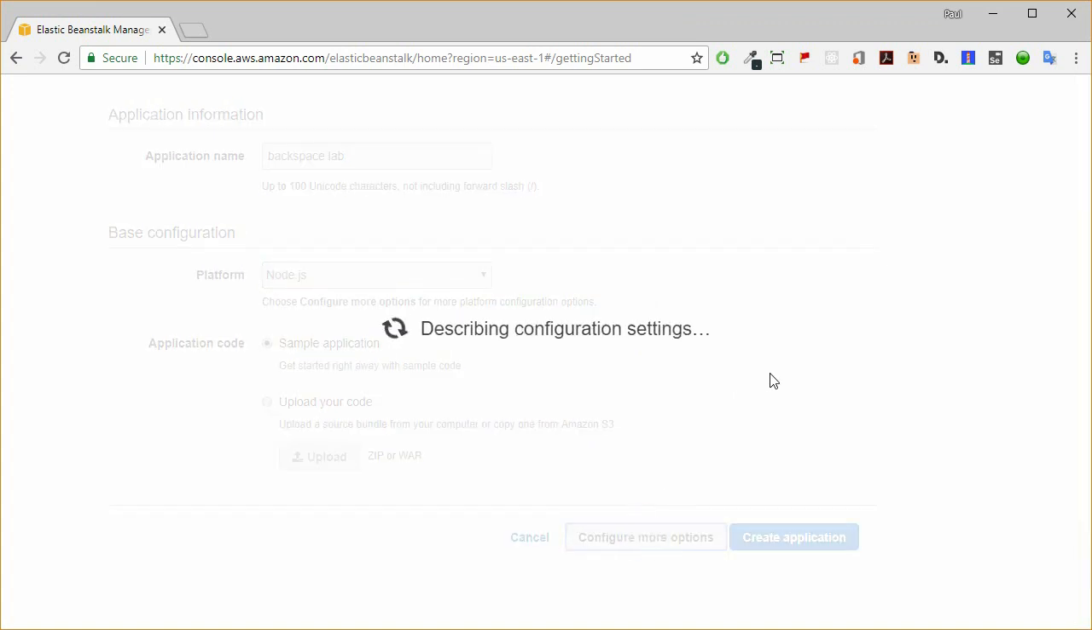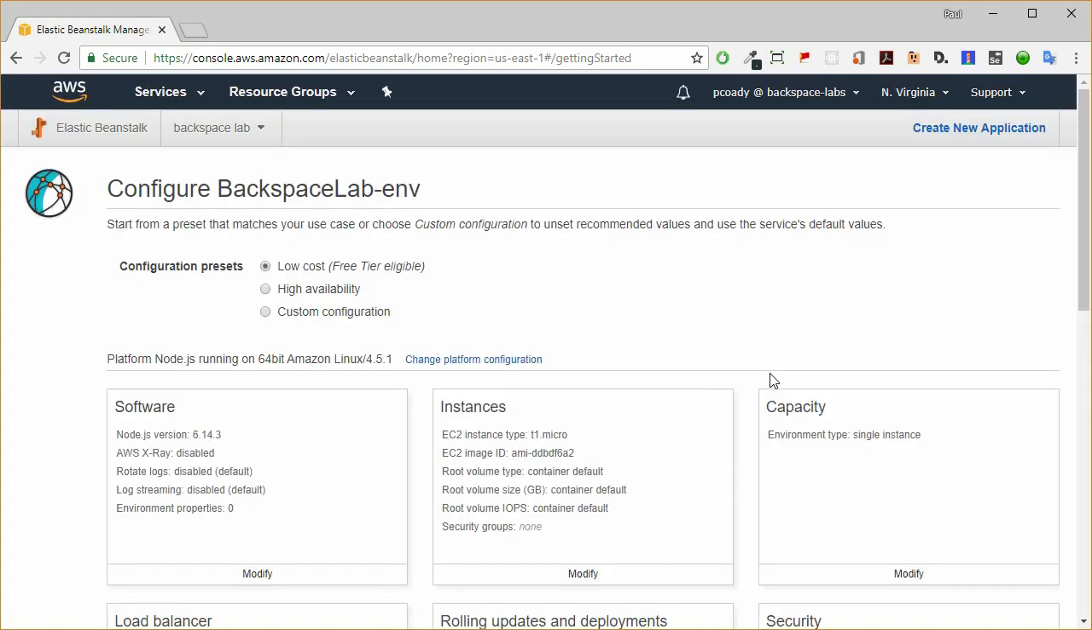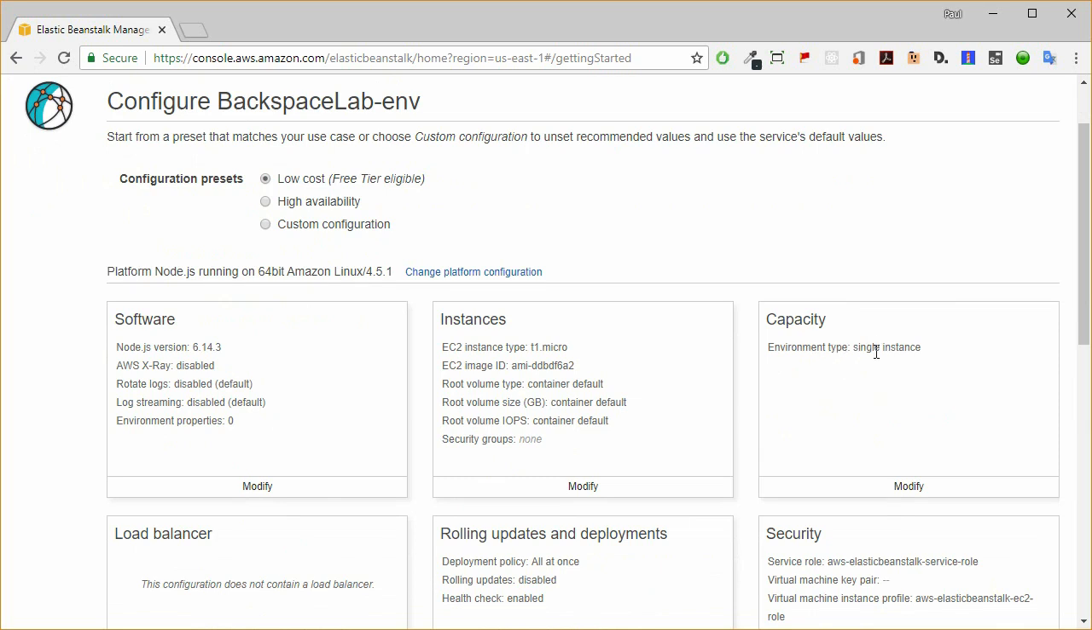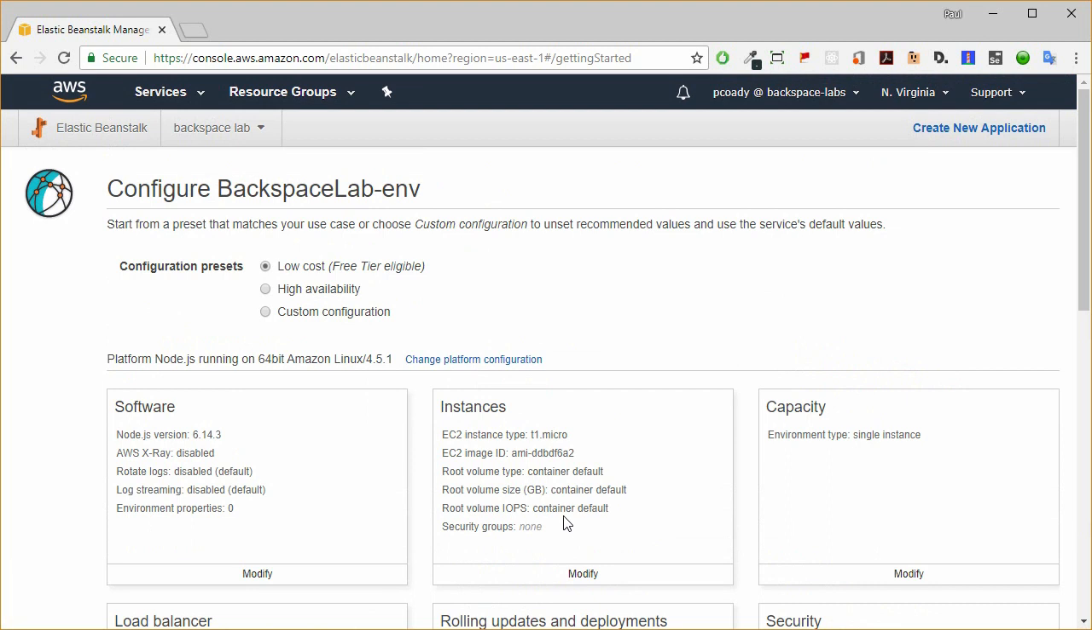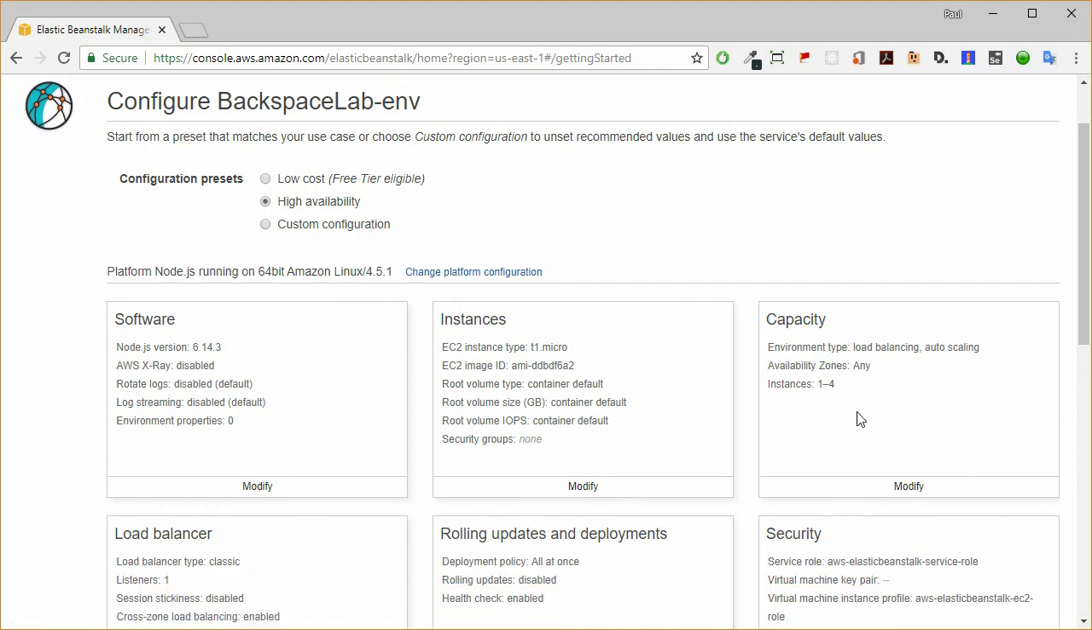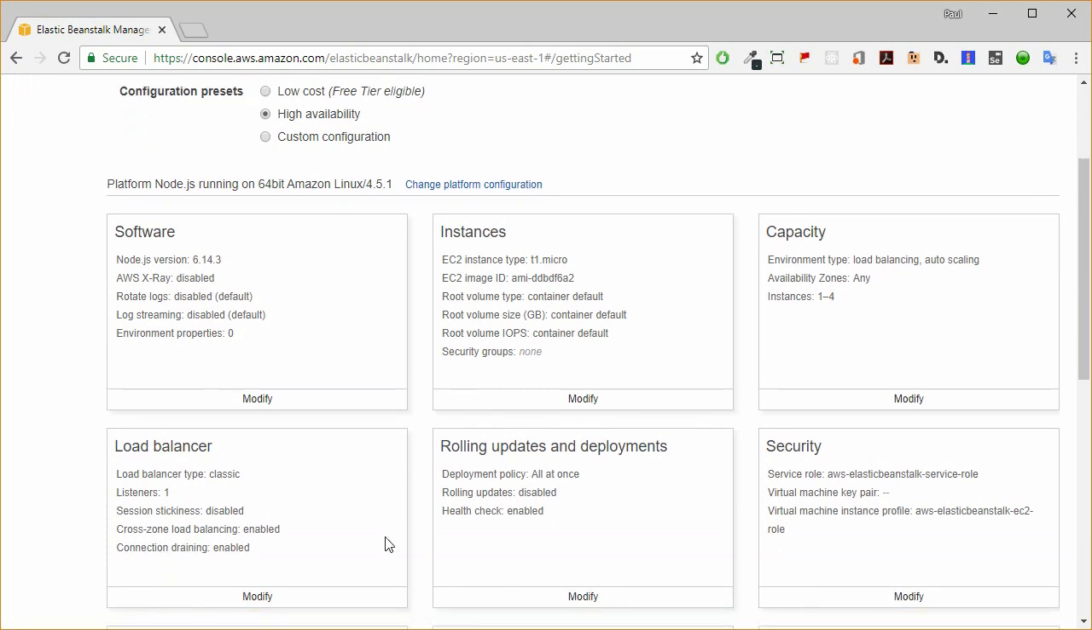Now, if we didn't click on Configure More Options and just clicked straight on Create Application, it would launch our environment as a single instance. So it wouldn't be a highly available and fault-tolerant architecture. As we can see here, our capacity is just a single instance, and we don't have a load balancer. So what we need to do is select High Availability, and there we can see our capacity has changed, and it's going to be in an auto-scaling group that will have instances ranging from 1 to 4, and we can change that as well. Also we can see that we've got a load balancer.